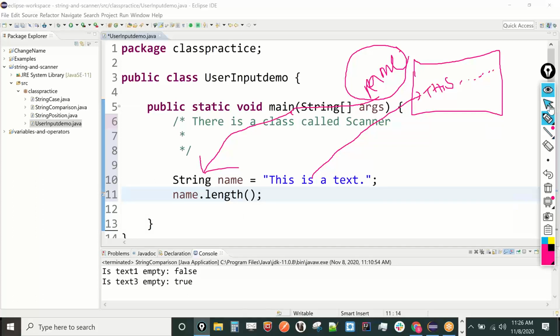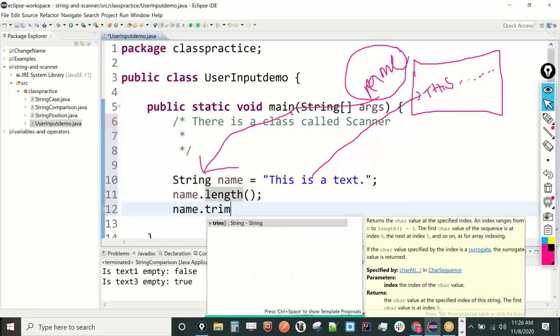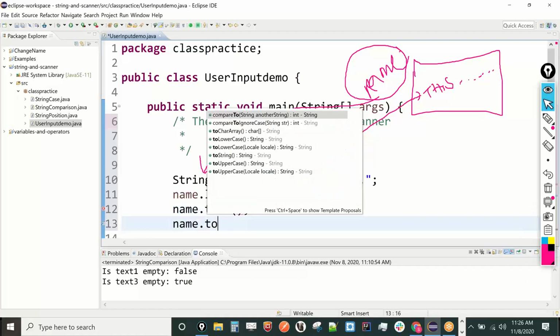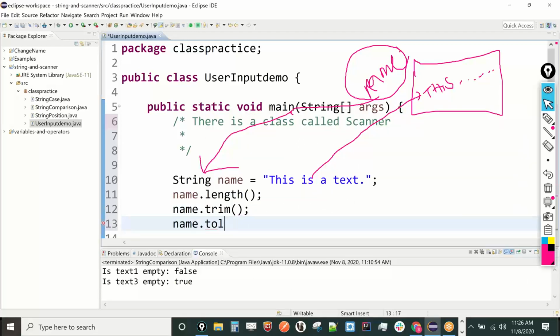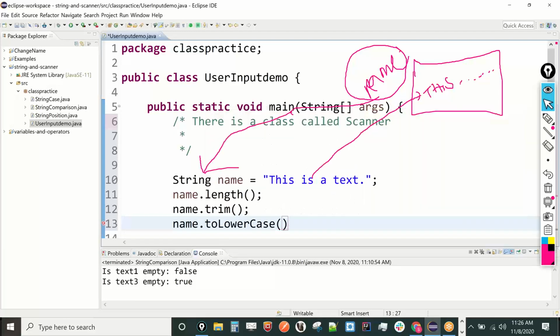Method, this length is one of them. If I say name.trim, trim is one of them. You learned so many. Name.toLowerCase, toUpperCase. Okay, you learned all of these. These are all the capabilities that a string has.